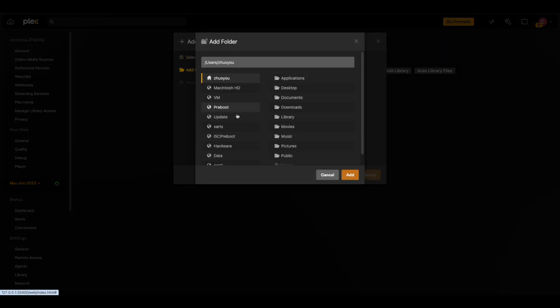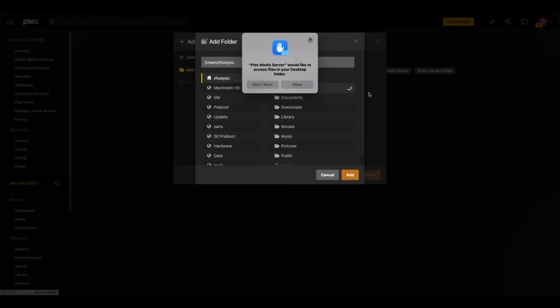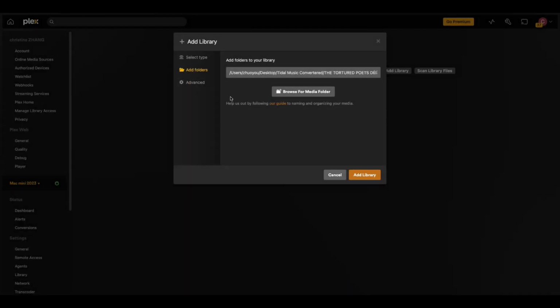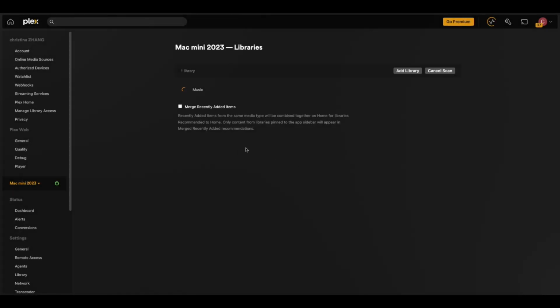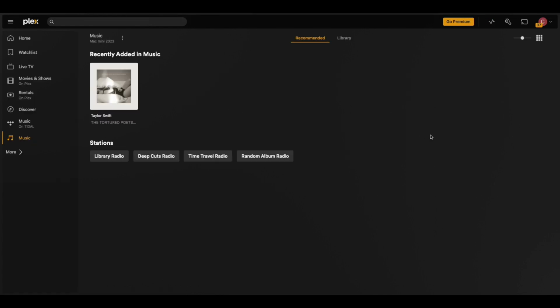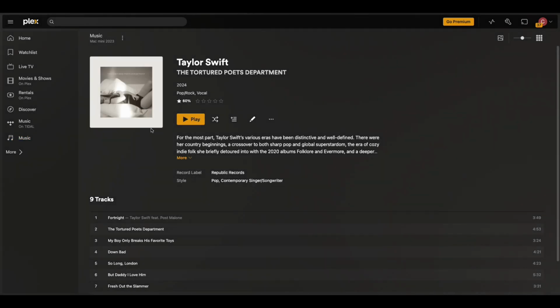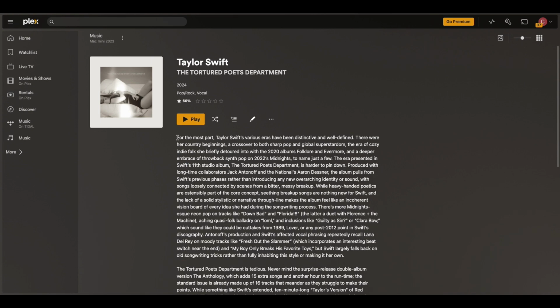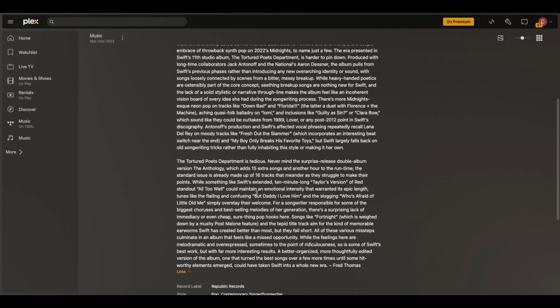Here, you need to navigate to the folders where you saved your Tidal music content. Click Add to confirm. Plex will now add the music to your library in a second. Once done, you can see that the content is successfully added to the Plex music library. Wizard preserves the ID3 tags of the Tidal music, so you don't have to add the metadata information manually, which saves a lot of your time.